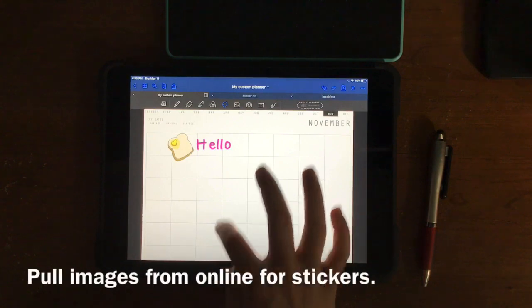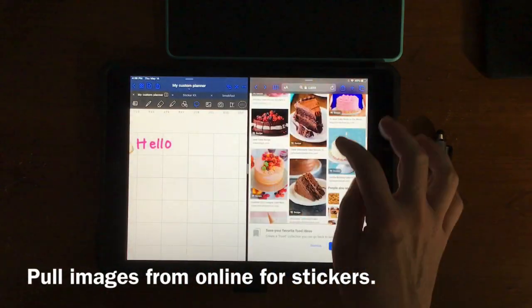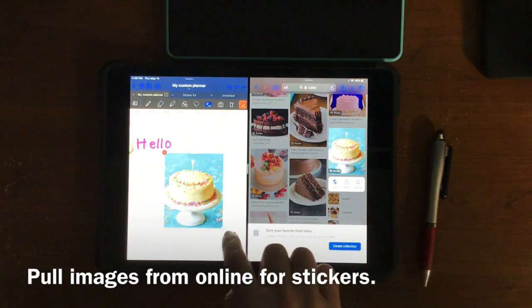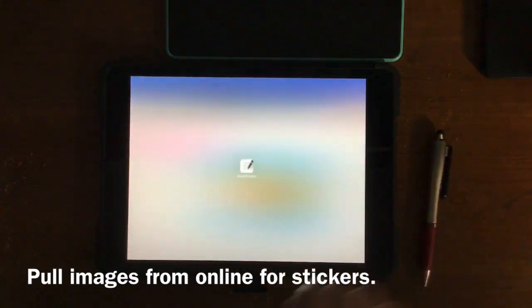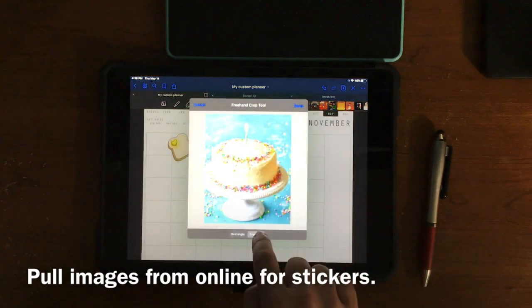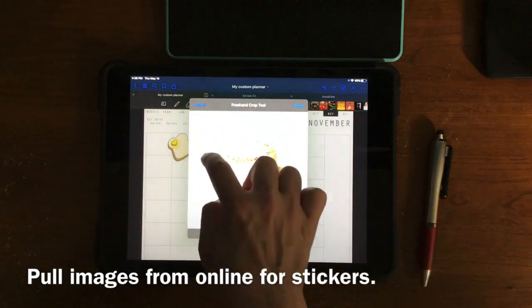So you can use images online too. Drag your Safari over. Let's say I wanted to get this cake. There you go. Tap and hold, edit, tap again, hit crop, freehand, and I could draw around this sticker.